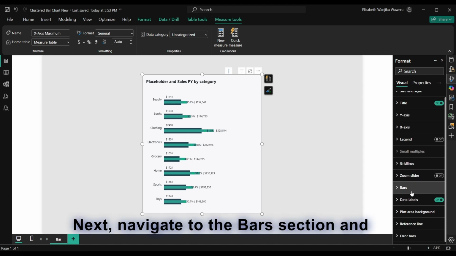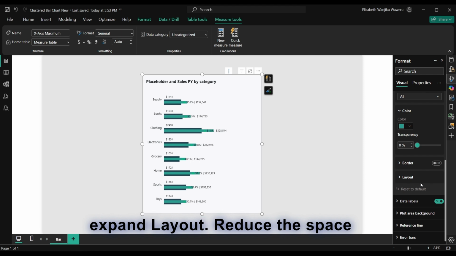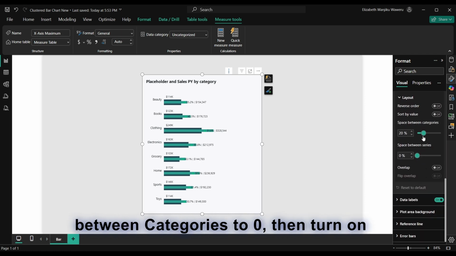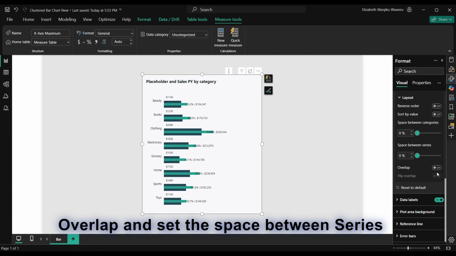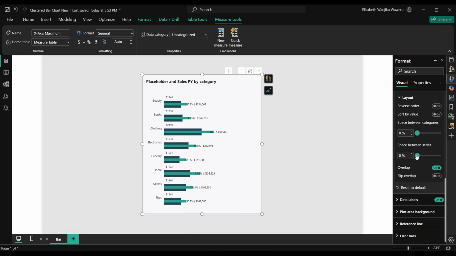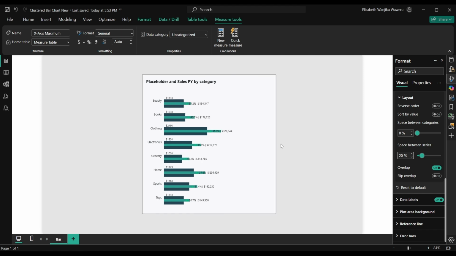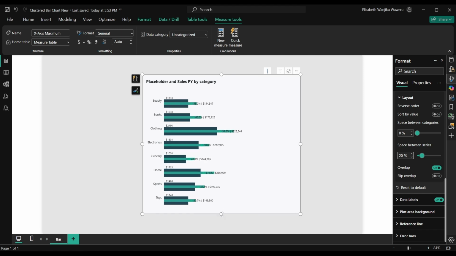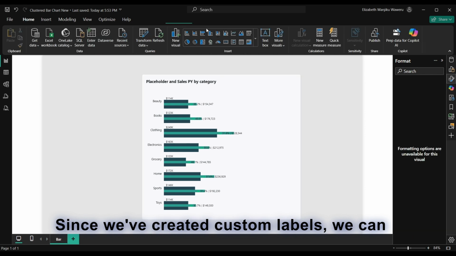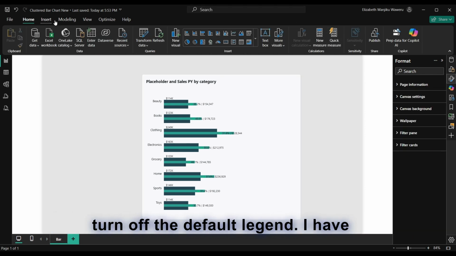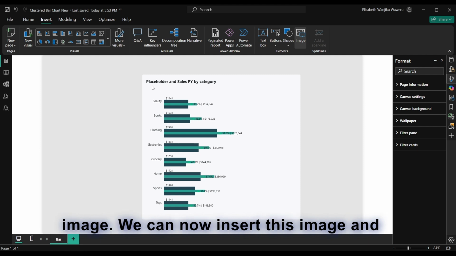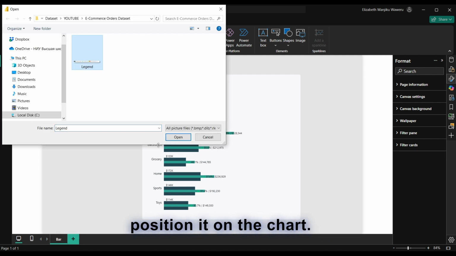Next, navigate to the bars section and expand Layout. Reduce the space between categories to 0, then turn on Overlap and set the space between series to 20%. Since we've created custom labels, we can turn off the default legend. I have created a custom legend as a separate image. We can now insert this image and position it on the chart.